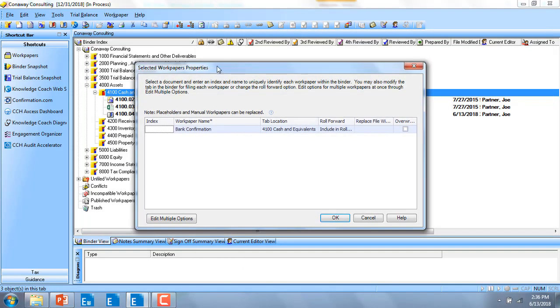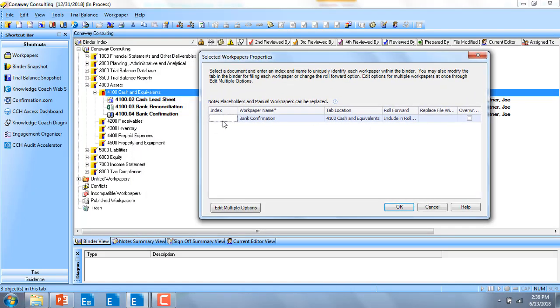into the binder. And the key to this process is simply ensuring that both the index and the workpaper name match what's in the binder. So I'm going to go ahead and index this workpaper 4100-04. You can see bank confirmation is the correct name. And I'm going to simply choose to overwrite.